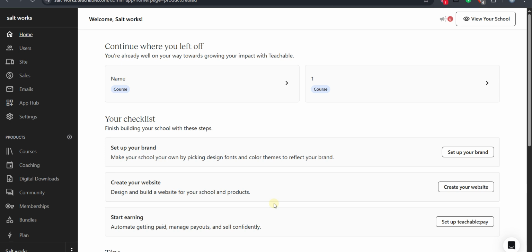Step 1 is to understand the automatic enrollment. The absolute easiest way to enroll students is automatically. Whenever a student visits your sales page, clicks on the pricing plan and completes their purchase through the Teachable built-in checkout, the system automatically creates their account and grants them instant access to the course. You really don't have to lift a finger.